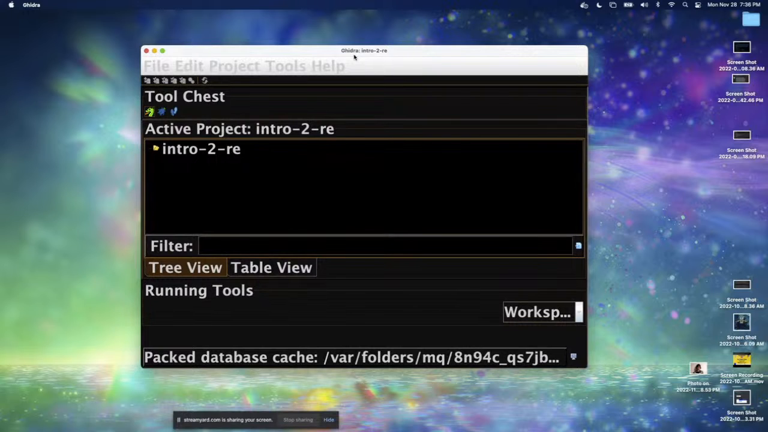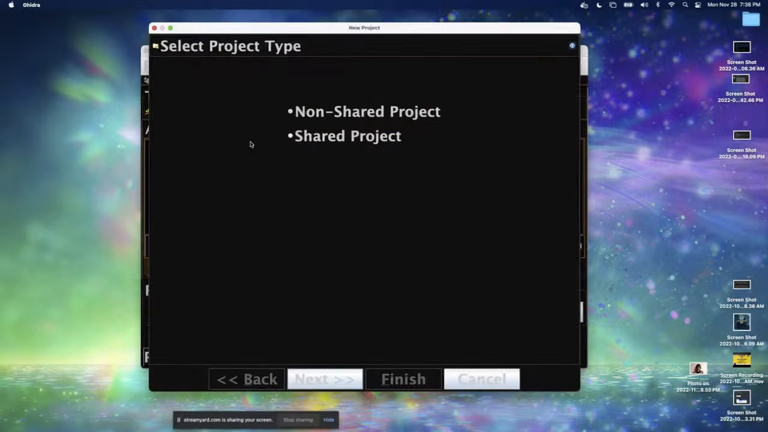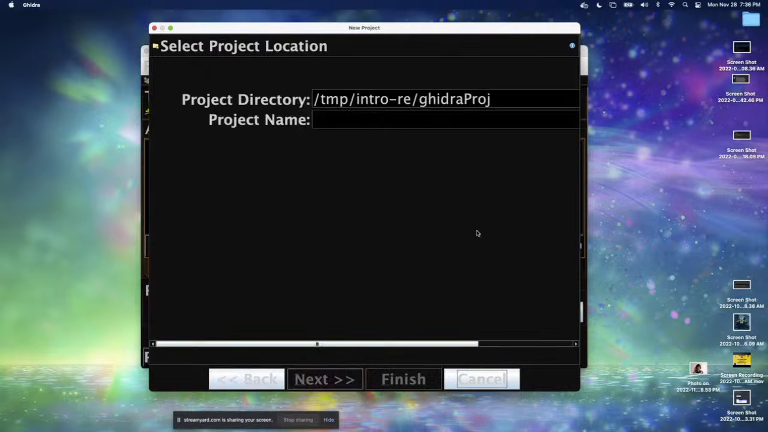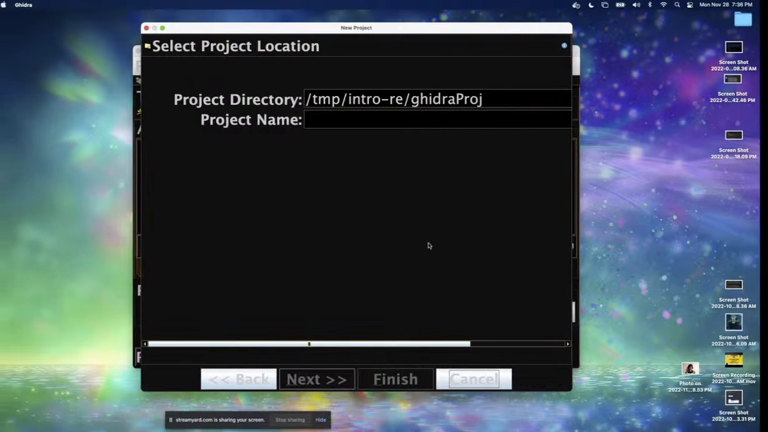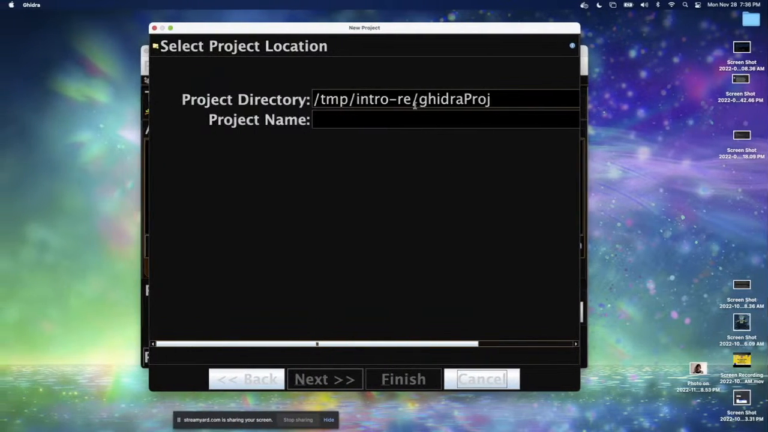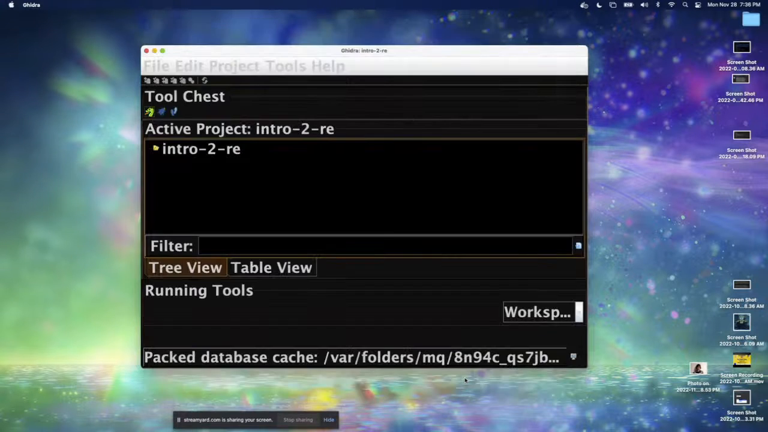This is the project opener. So you can always create a new project. I always like to specify non-shared project. Go next. I give it a project directory, the directory that we just created, Ghidra prod, and then give it a project name. And then after doing so, you get this blank project. Perfect. Okay, so how do we actually decompile code?